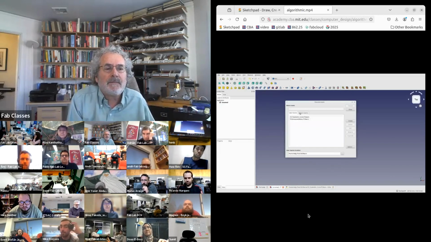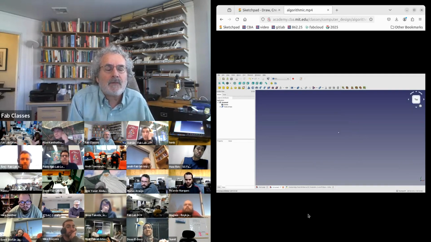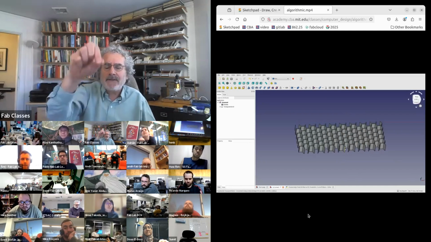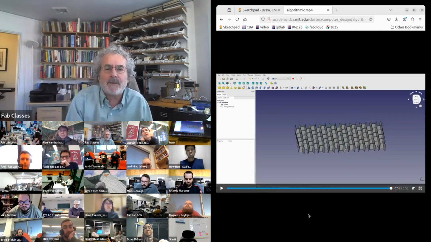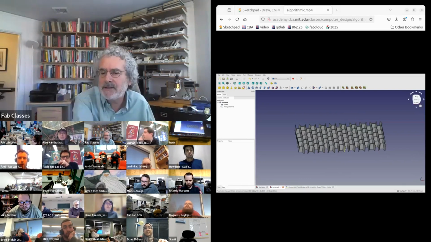Here's another macro I'll run, and this is a good example. I'll run this one, and it just made a honeycomb for me. It would be a lot of clicking and dragging to make that honeycomb, but here you can run this macro and it generates it for you.